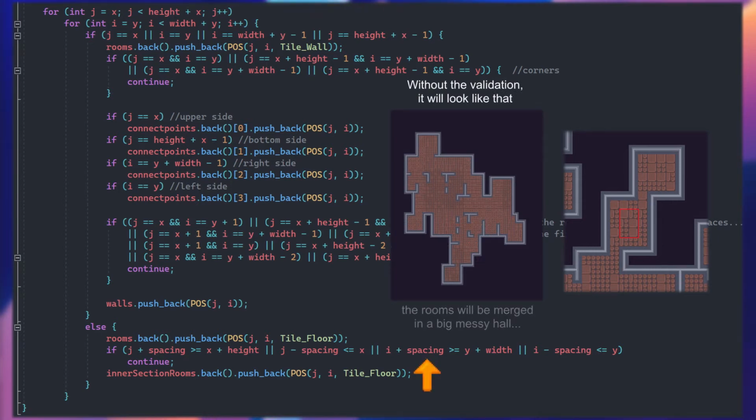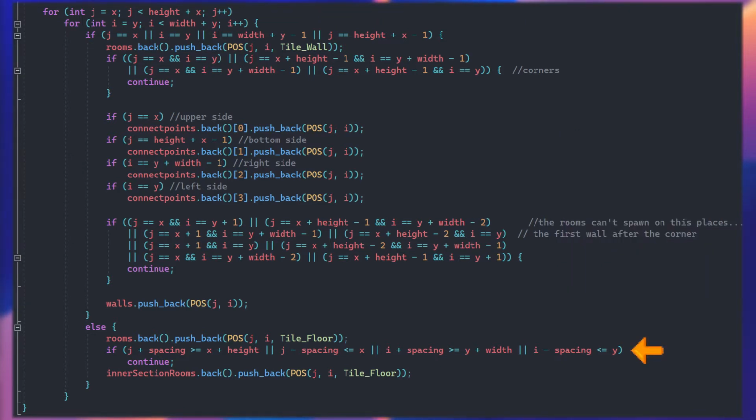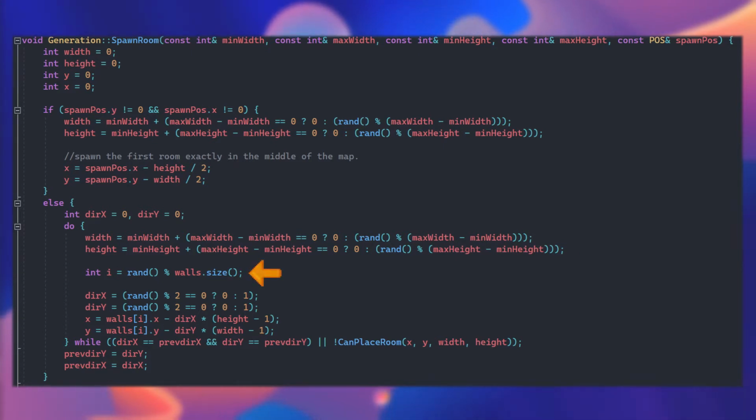The spacing is the gap between the border and the inner space of the room. And if one of these conditions is true, then that position is not the inner section of the room. If we don't pass in an initial spawn position, in that case we create the size of the room randomly as before, but this time we take a random wall from the previous rooms and take that position as the spawn point of the new room.